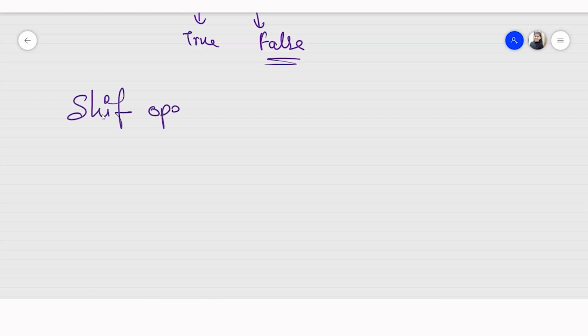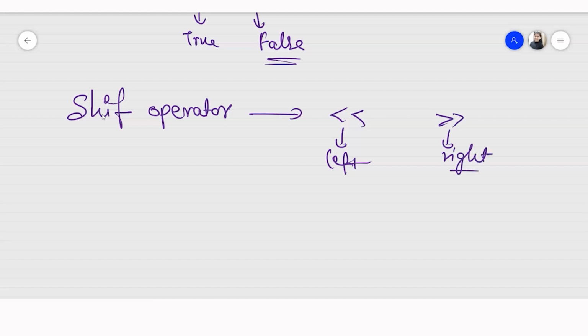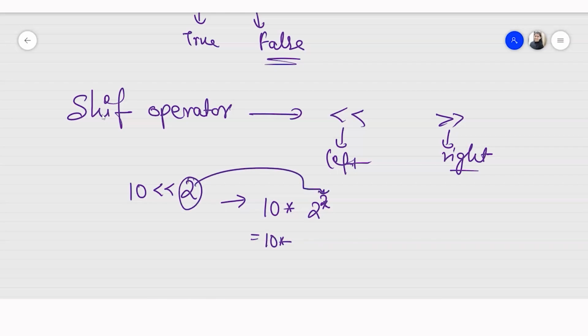We have the shift operators in Java. There are two operators: this is your left shift operator and this is your right shift operator. They shift the bits of the value either to the left or right. Let's take 10 and give it a left shift by 2. It will be 10 into 2 raised to the power 2, because it is 2 raised to the power of whatever shift we want to perform. 2 raised to the power 2 gives 4, so it will be 40. The output will be 40.